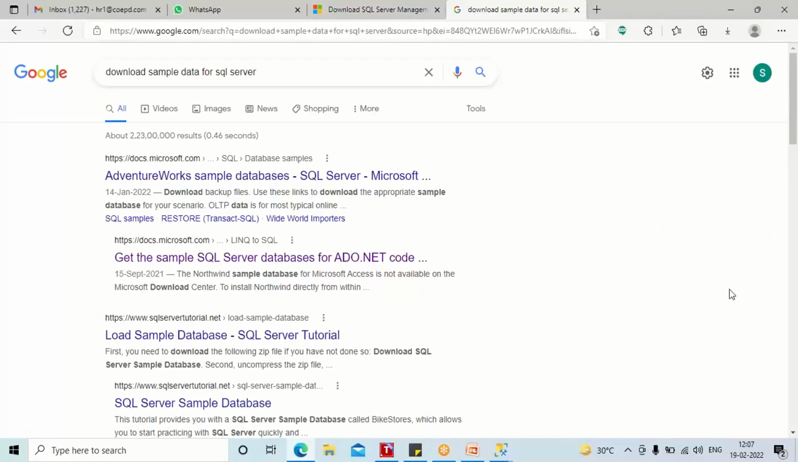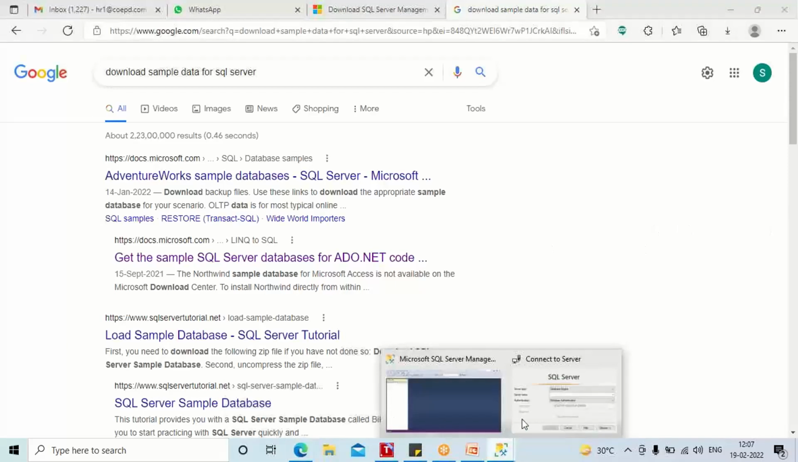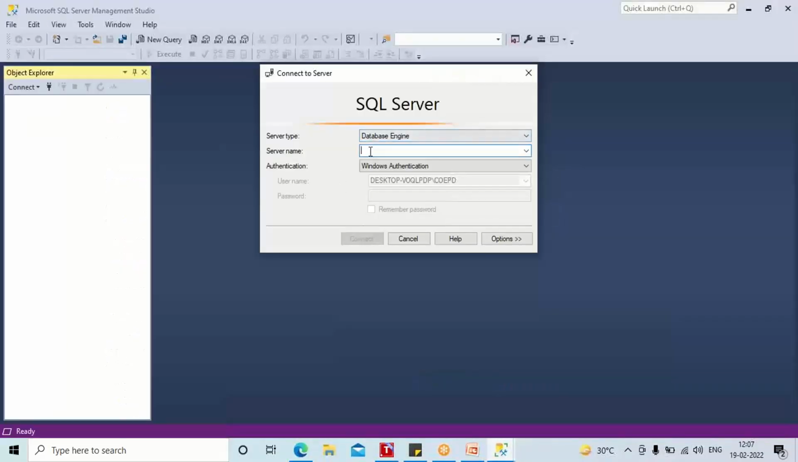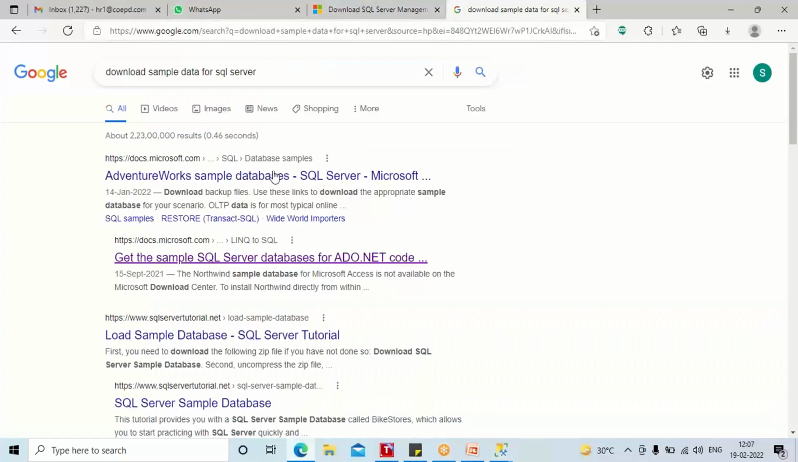The only problem I'm facing now is that I'm unable to connect to the server. I'm having some problem here, which I've asked my admin to help me with. Once your server name pops up here, you will get it right here, guys. I'll show you, you will get it as well.